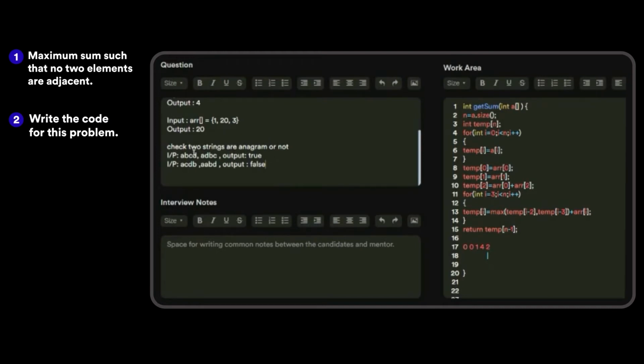Sir, in this I can simply sort both the strings and then compare each index. At any point, if they're different, then they are not anagram. Okay. What will be the time complexity of that solution? Sir, it will be n log n.